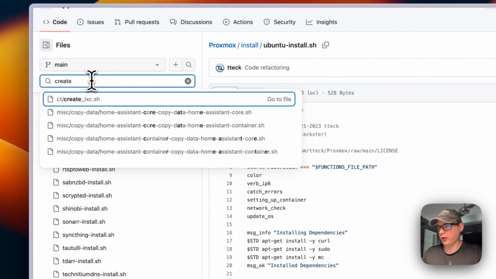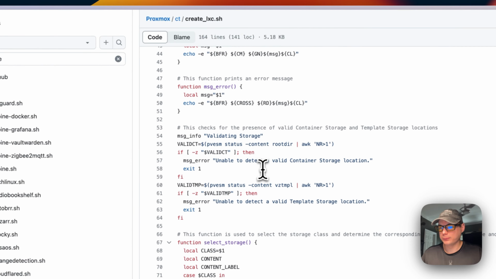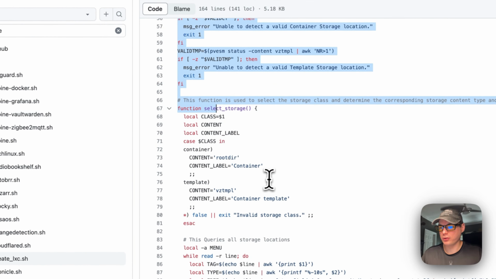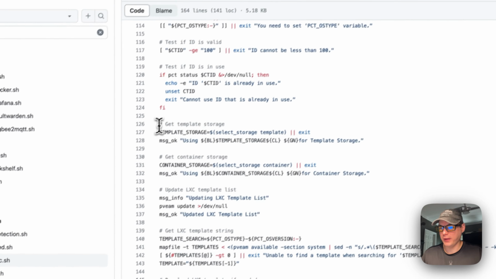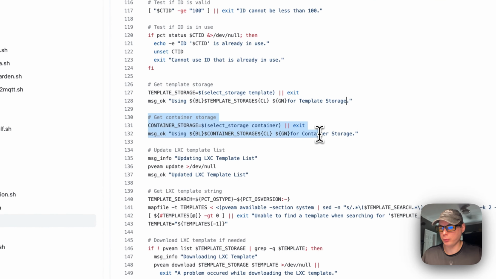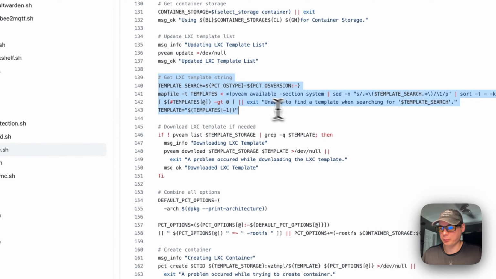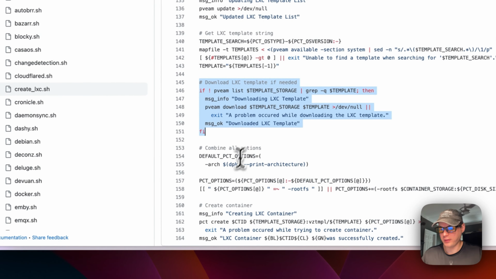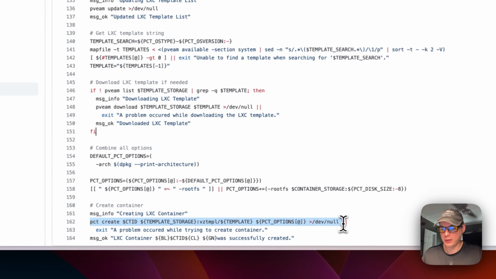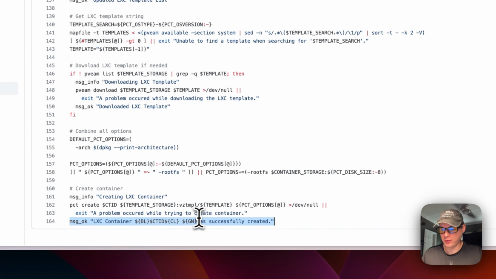We're going to go over here to create LXC. And then we're going to scroll down. And then it's validating storage. It's selecting the storage with the function. And then it's going to get the template storage, get the container storage, update the LXC template, and then get the LXC template string. And then now we're going to download the LXC template if needed. And then we're going to combine all the options. And then we're finally going to create the LXC right here. And then we're going to message OK that the LXC was created.